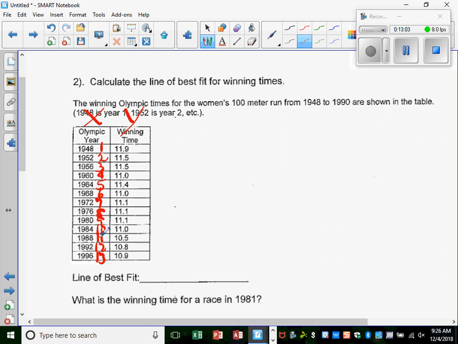Now, but look, they want us to, and I'm going to change this right here. Instead of approximate at 1981, let's approximate at 1998. Okay, so we're going to change that to 1998.